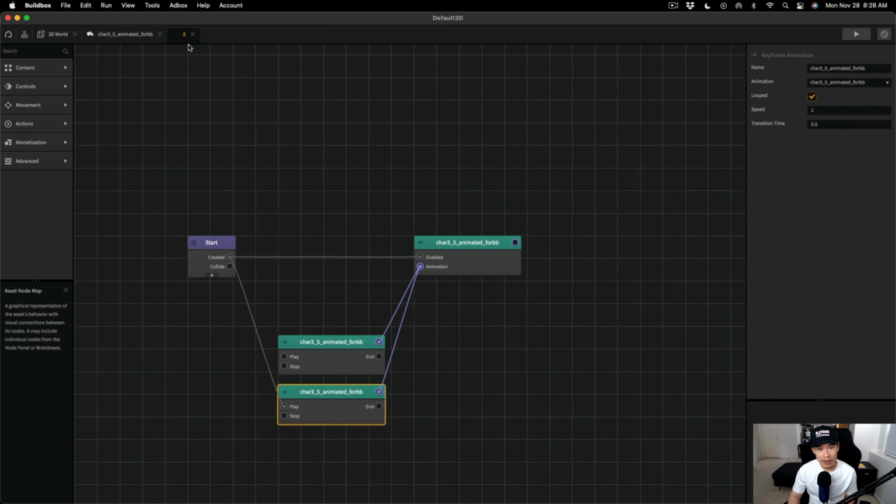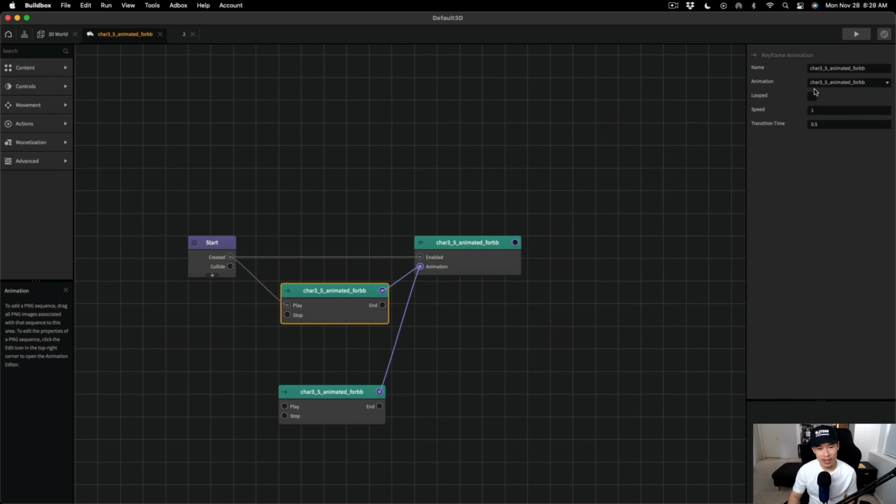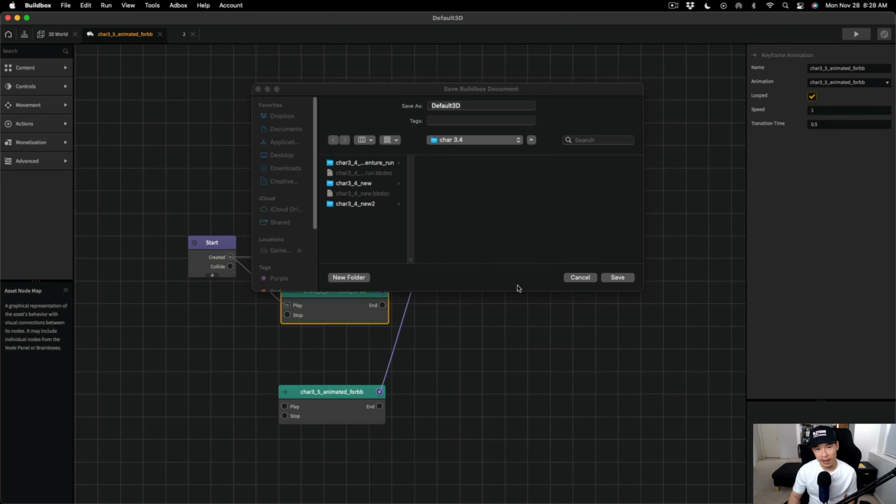Back to the first character. Since we know the first keyframe animation isn't the correct animation, I could just unhook that from the start, delete that, connect to the second keyframe animation because that one is the idle animation. Check Looped. Since we made some progress in this file, I want to have some sort of a reference point to maybe refer back to if I need to. I'm going to save this Buildbox file.